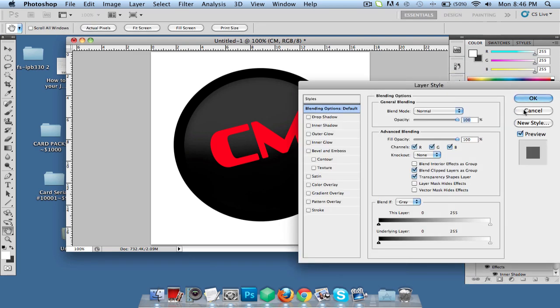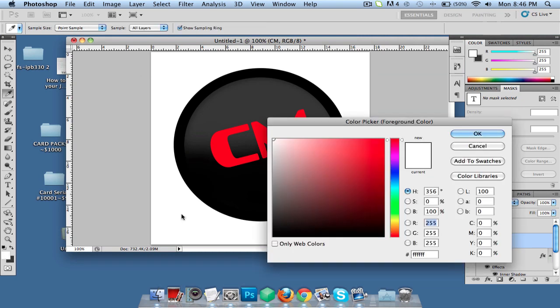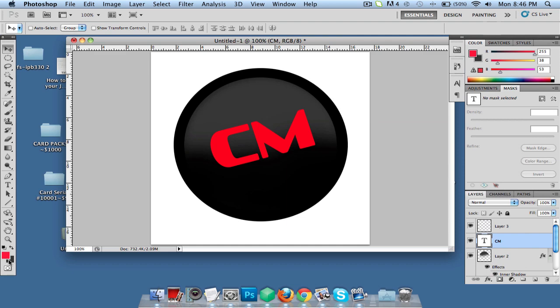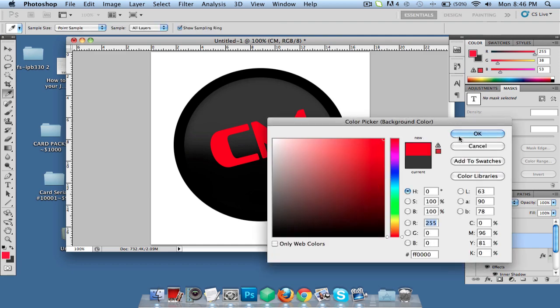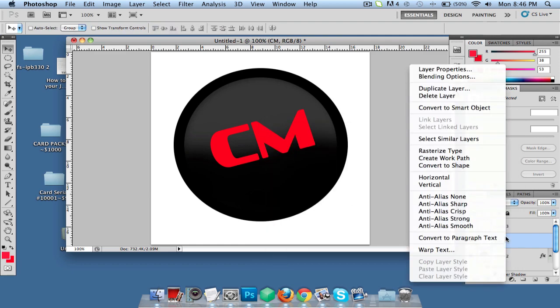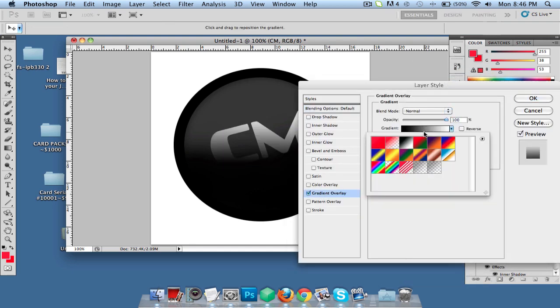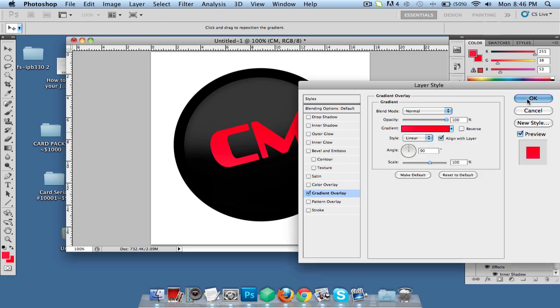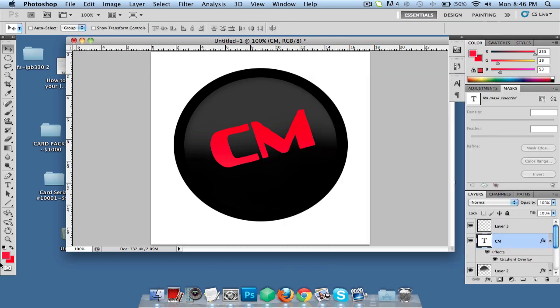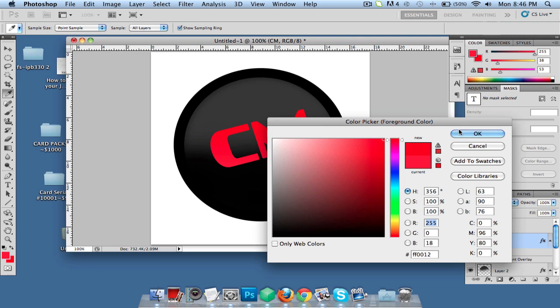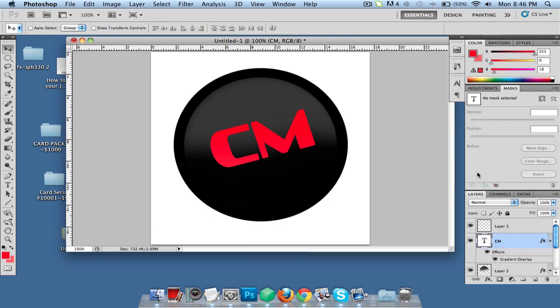For the font, I like to use a little bit of a gradient here. So we'll put our main color, like we'll put this about there, and I'll use a darker red. And then we'll come over to blending options. We'll put a gradient over it, just like that. Actually, I want to flip that around. So we'll use a darker red on top, and we'll use the lighter red on the bottom.